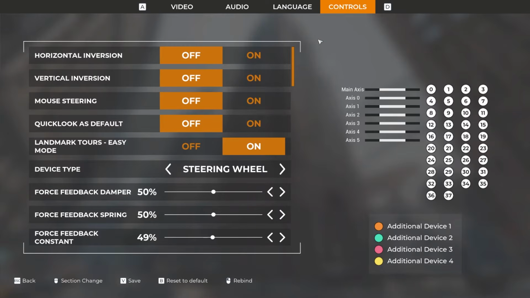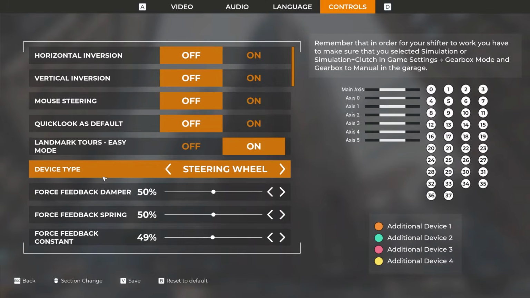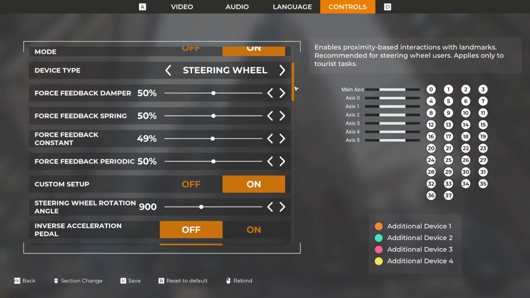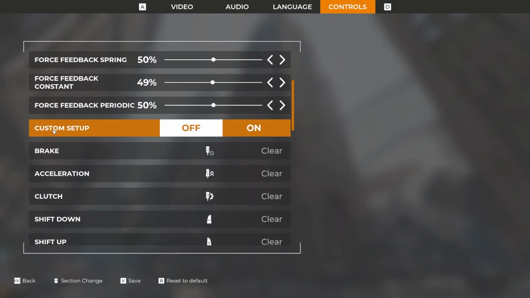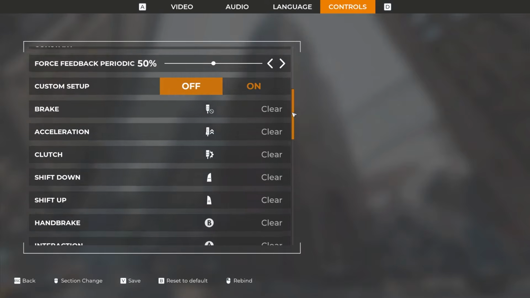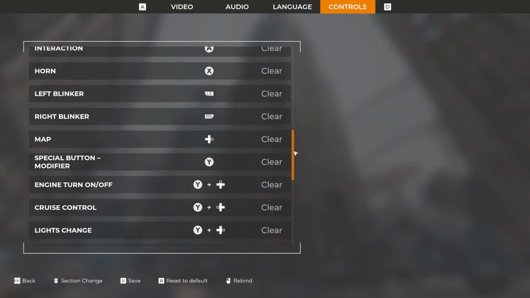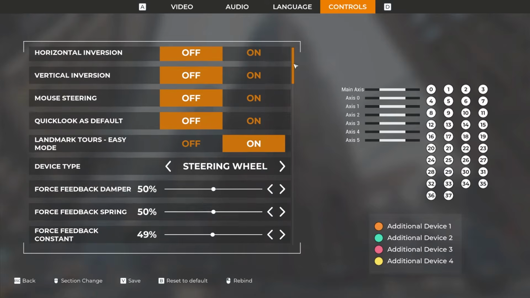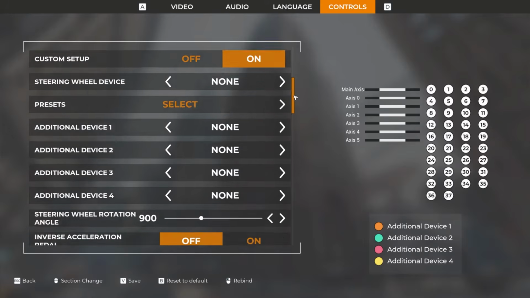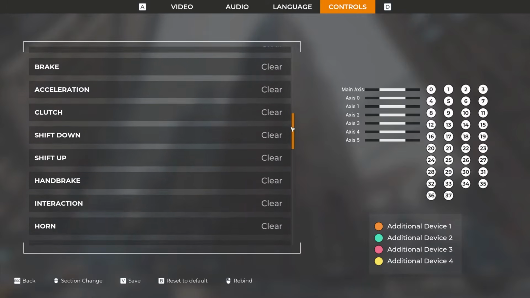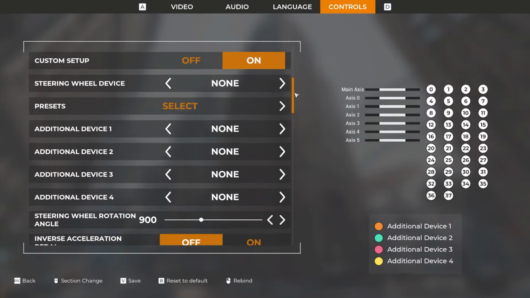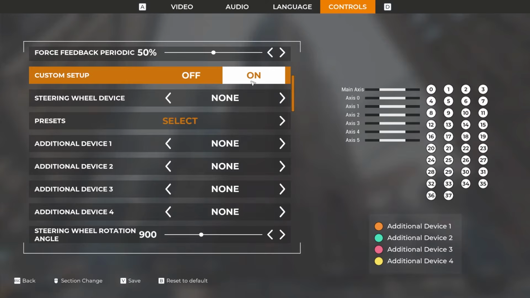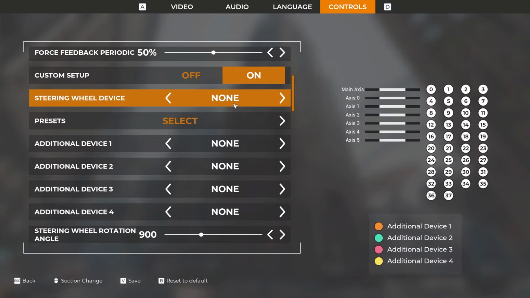If you do have a steering wheel, definitely make sure that you have your device type selected as steering wheel, and go over some of the force feedback and custom setup settings that we have shown here. If you have the custom setup as off, you won't be able to personalize keybinds and other settings that you have for your steering wheel. However, if you do have it as on, then you'll be able to personalize almost everything regarding your steering wheel when it comes to keybinds, how your clutch works, as well as additional devices such as clutch or your pedals. I would recommend having the custom setup as on and making sure that your steering wheel device is selected.